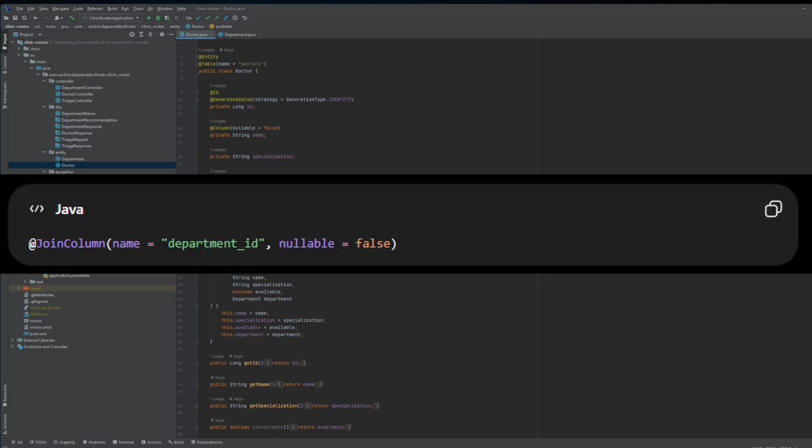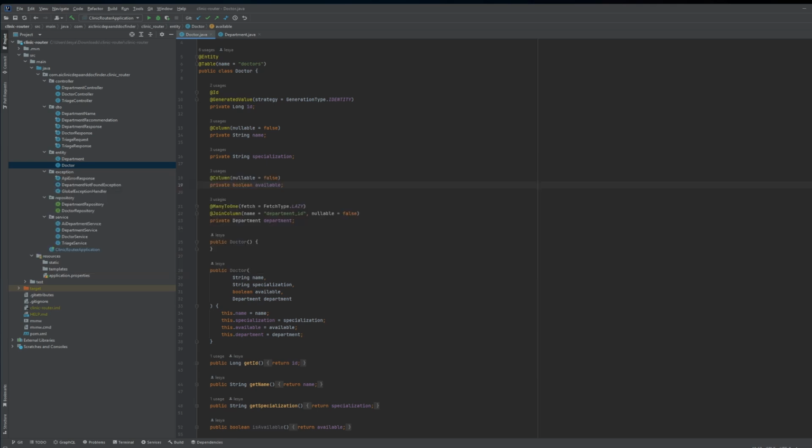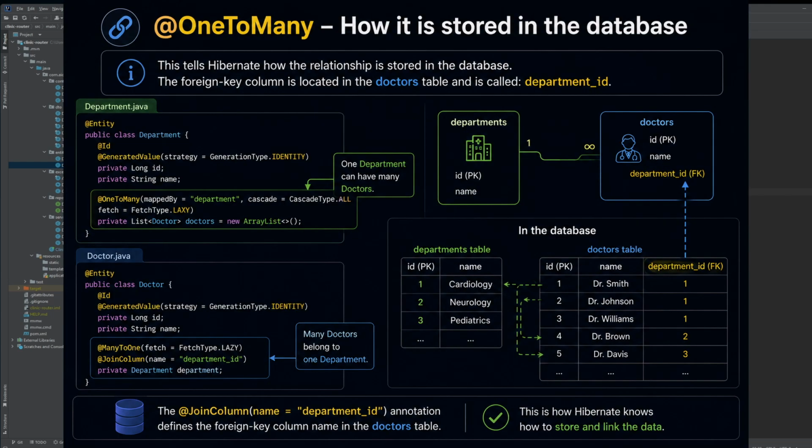So next we have @JoinColumn. This tells Hibernate how the relationship is stored in the database. The foreign key column is located in the doctors table and is called department ID. A doctor's row might look like ID 2, name Dr. Brown, specialization cardiologist, available true, department ID 1. The value in department ID refers to the ID of a record in the department table.